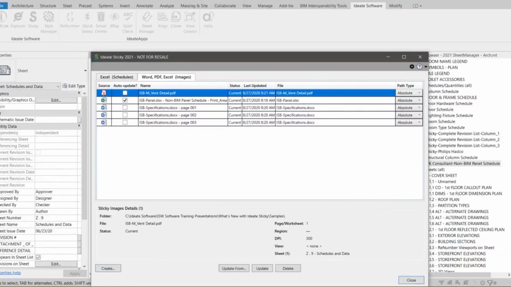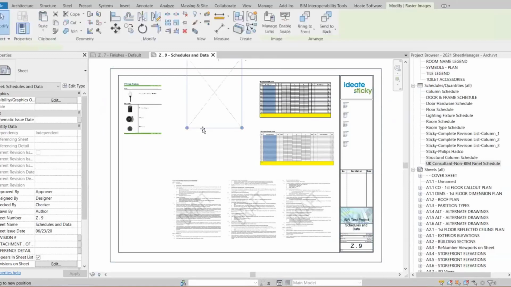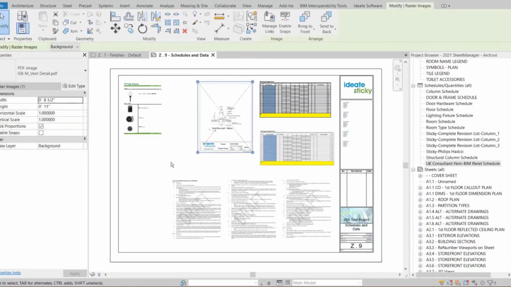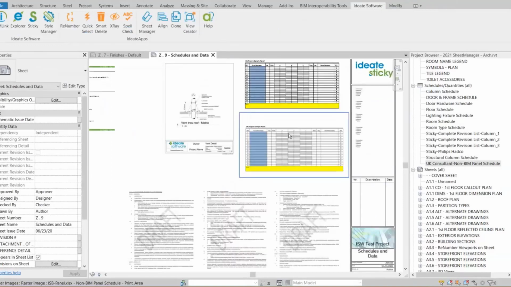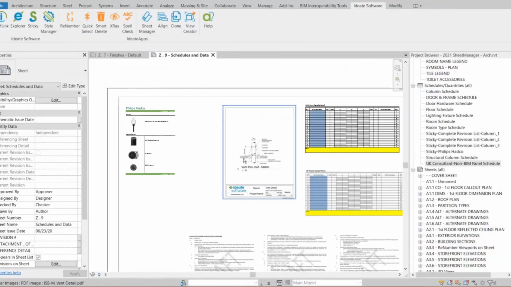And you'll notice that the source file over here, there's a different icon, whether it's a PDF document, an Excel document, or a Word document. So now I say close. There it is up there, and I can bring that down here. And so now you have this collection of Word information. This one was an Excel image. This was an Excel schedule. This was a PDF image. And again, this was an Excel schedule.